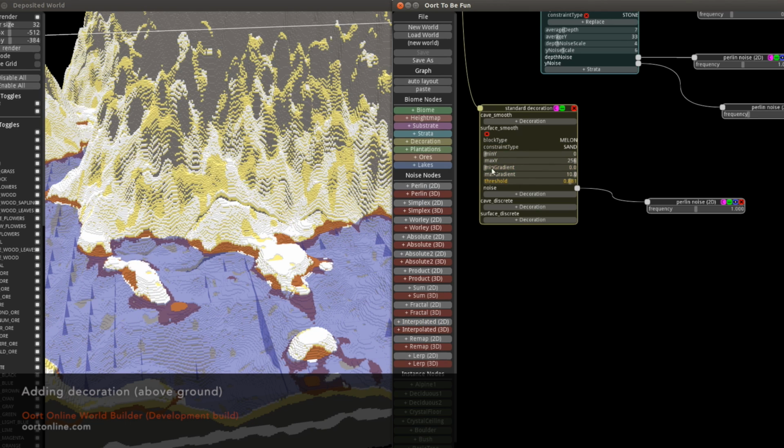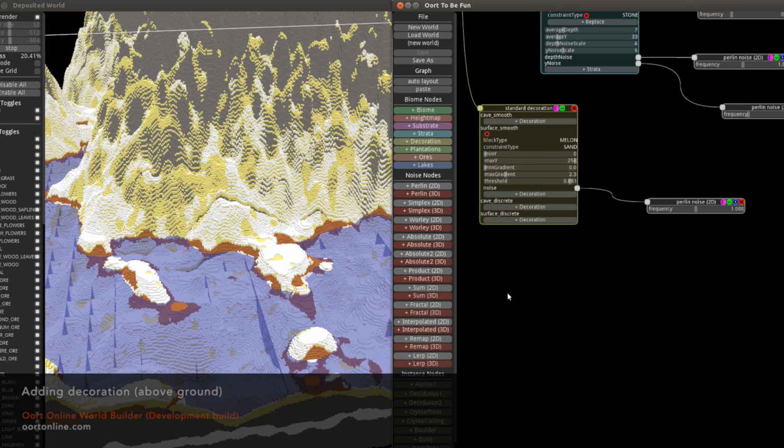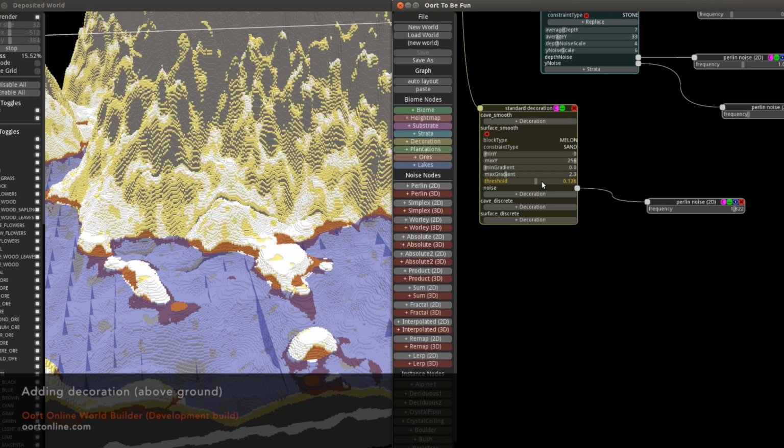Okay, so let's not put those on these steep slopes. I don't like them there. Maybe let's just reduce the gradient where they get placed. Okay. So that basically means that they can only show up on flat areas. We want this to be high frequency, and then we want to drop the threshold. Yeah, so there are just far fewer melons.